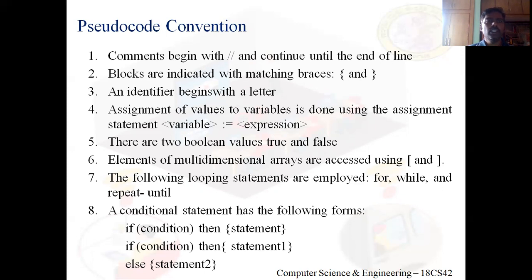Coming to pseudocode convention, similar to C, C++ or Java, where we use two forward slashes for a single-line comment, in pseudocode anything that follows two forward slashes is nothing but a comment. And we know that in programming, if there are compound statements, we enclose them in a block. The beginning of a block is indicated using an opening curly brace and the end is indicated by a closing curly brace.